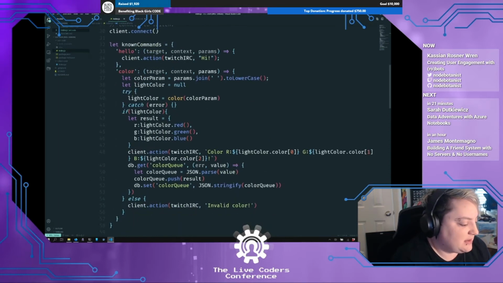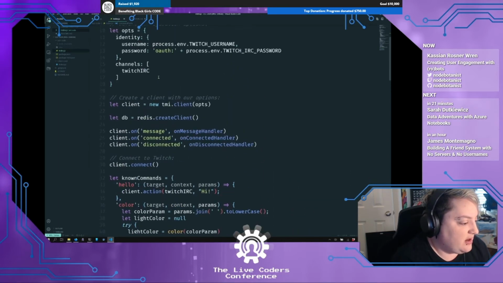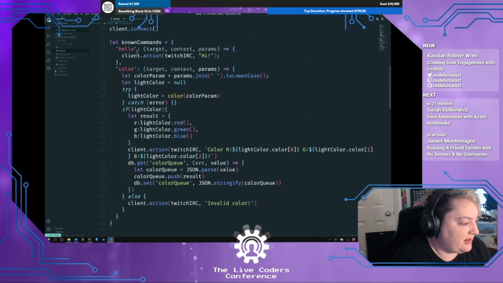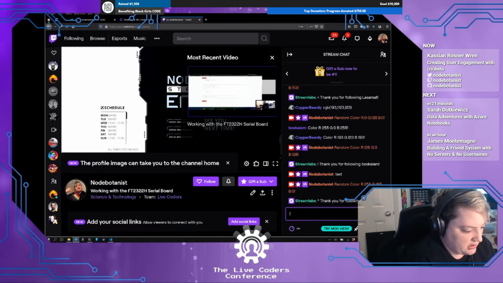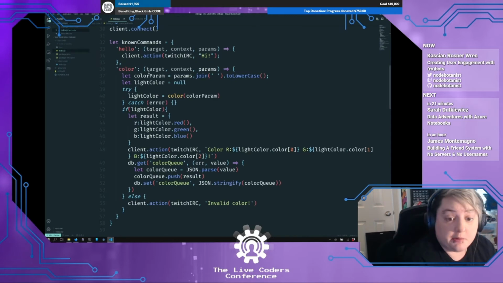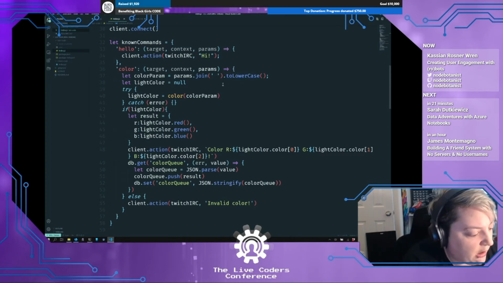So, known commands. What we're doing here is programming a map of commands that will respond. You've got hello, which responds with hi. Let's test that out here. We can say hello. It responds with hi. And then we've got color, which is the one we have been using. What that does is it says the color is all of the parameters joined with a space, in lowercase. So if it's multiple words, it'll join them with spaces.